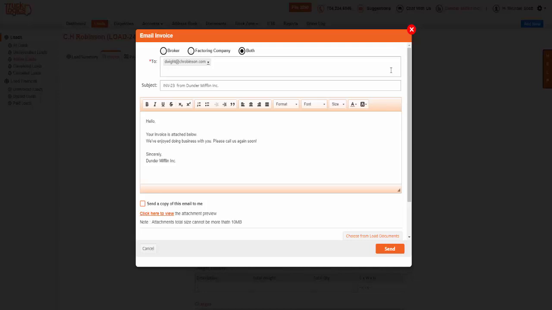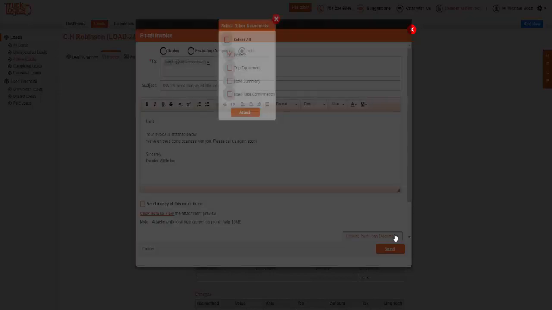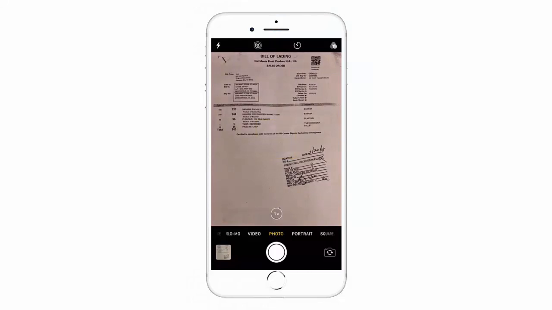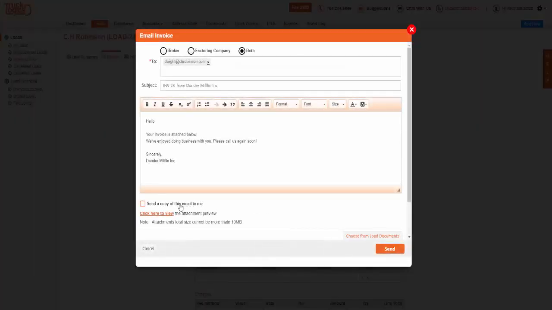Need to include your rate confirmation and bill of lading for complete invoicing? That's easy. Select Choose from Load Documents to quickly attach additional documentation that you or even your driver uploaded using the TruckLogics mobile app. Don't forget to copy yourself on the email to track responses in your inbox.